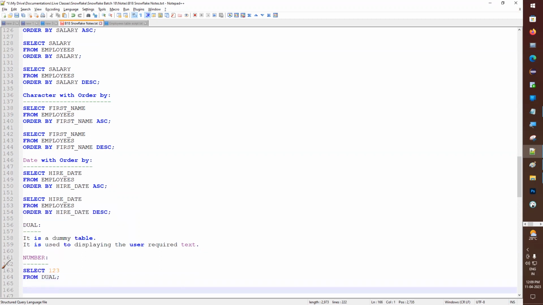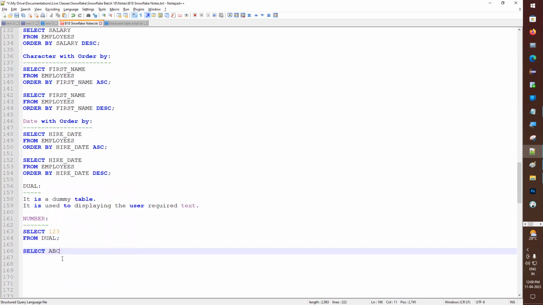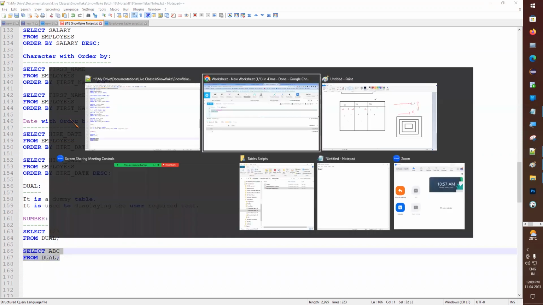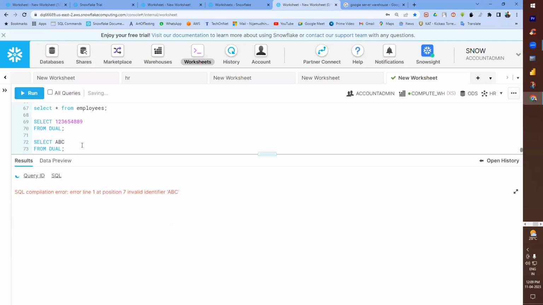Now I'm trying to display some text. If I'm trying to display ABC, where does it come from? Dual. Super. Now let's see what error will come. If I run it like this, it will throw an error. If I run the number, it works fine. If I run the character, why is it not working? Because a number doesn't need it, but a character does.